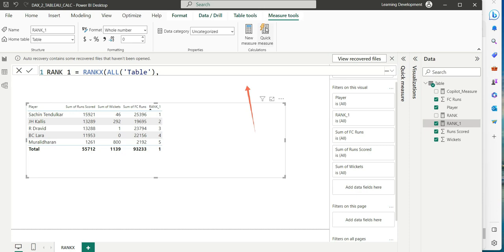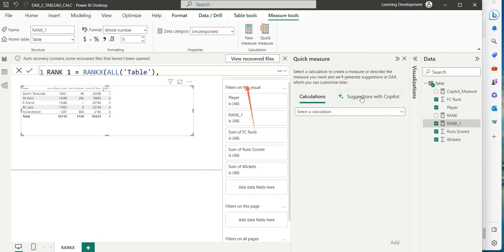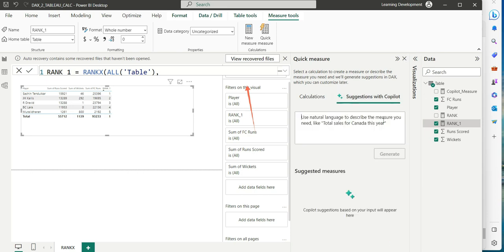So if we'll be able to get this via Copilot, first of all, let's go to the quick measure. Let me expand it. Now suggestions with Copilot: use natural language to describe the measure you need, like total sales for Canada. So what I want is rank for players by runs scored, right? Something like that. Rank for players by runs scored, or probably I can just change that to rank of players by runs scored, and generate.